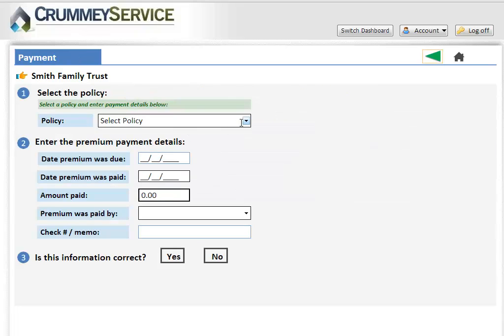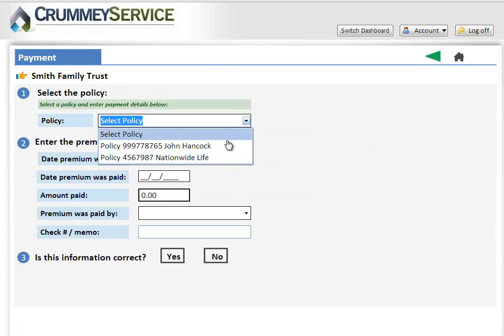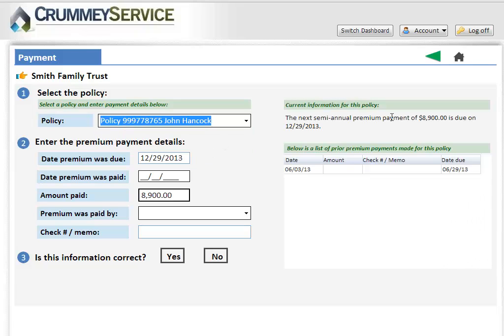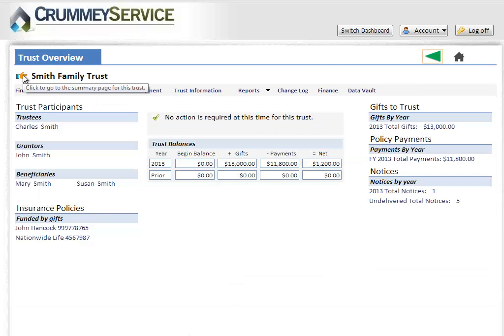Recording payments is very similar. I have 2 policies in this trust. I previously paid this policy. The next semi-annual premium of $8,900 is due on 12/29 on this policy. On the Nationwide policy, it will tell me that I have a premium coming due as well. And the next annual premium is $2,900. We paid these policies earlier for this demonstration. We can do additional things.